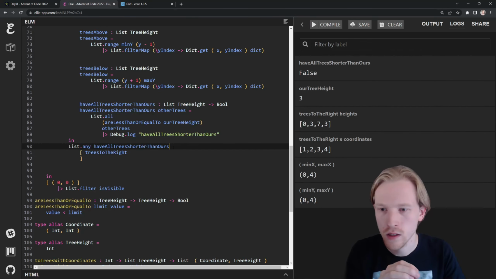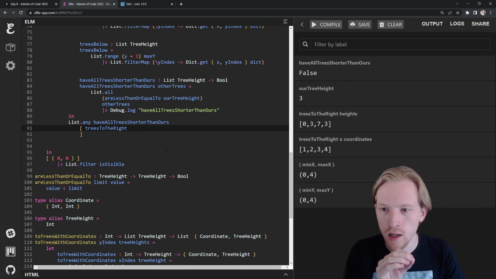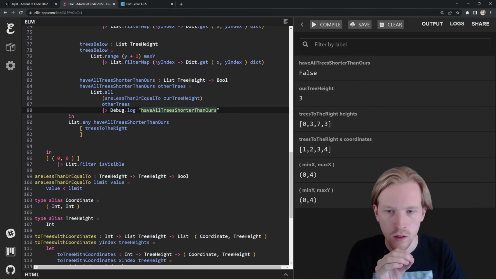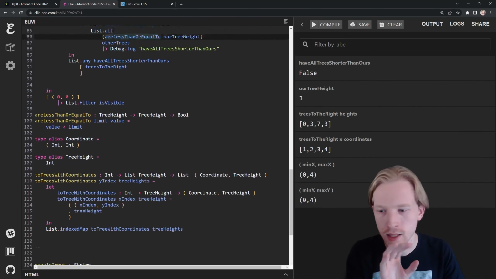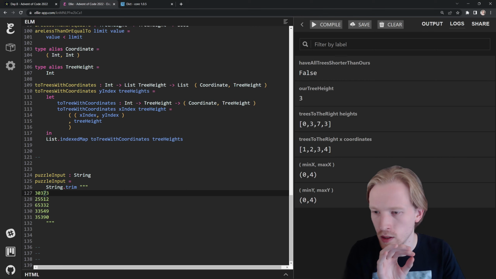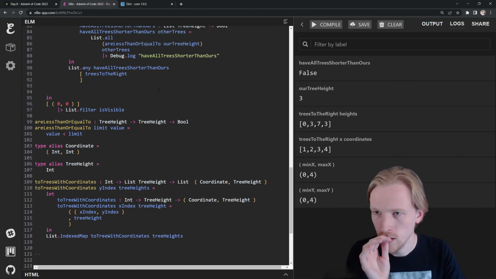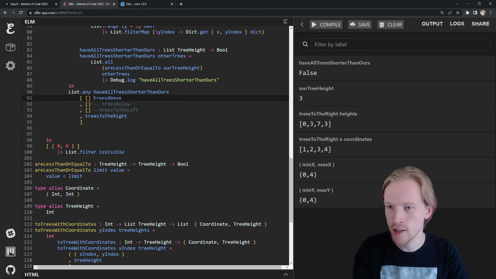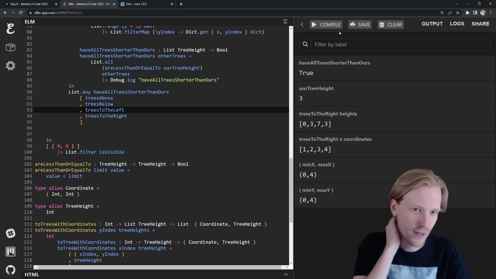Okay, that is false. So what it's showing us is that trees to the right, when we pass it into here, this is returning false, because it's finding a tree that's not less than or equal to that. So we're getting 7. Maybe we did have it right. Let me just add these back in and see what the actual answer to the puzzle was. Maybe I misremembered what the answer was.